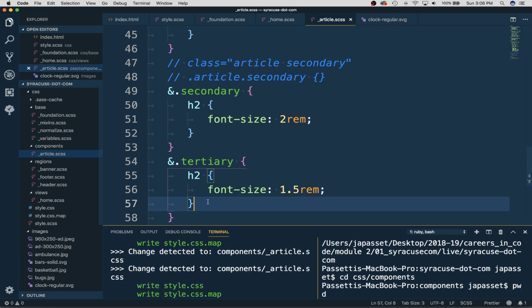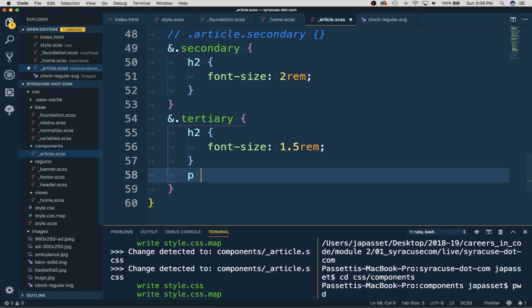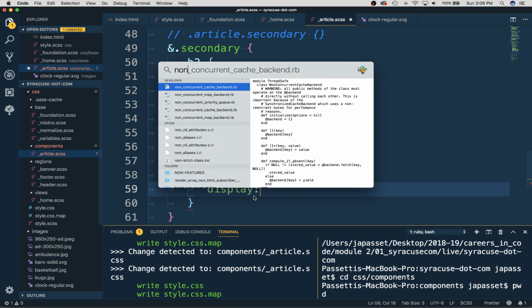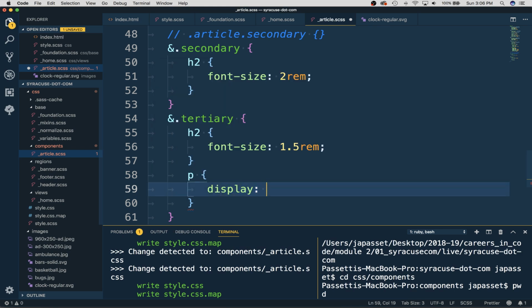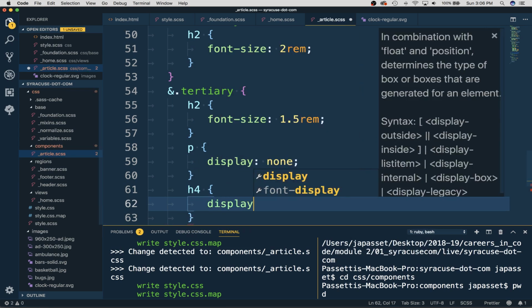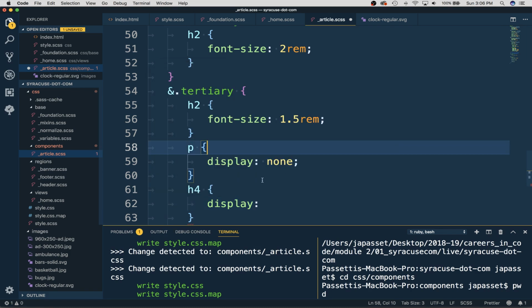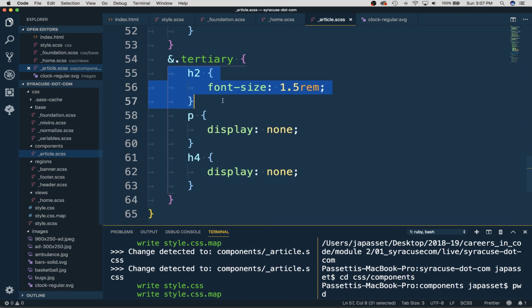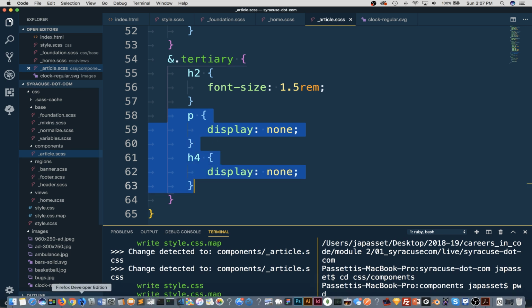Okay, while I'm here, hey tertiary, I don't want a summary display. Whoa. Hey tertiary, I don't want a paragraph. Hey tertiary, I don't want an H4 with the meta bits display none. Why am I clicking some stupid shortcut? Display none. Okay, yeah, tertiary, you're knocking down the font size for H2, but you're also turning off the paragraph summary and the H4 author line, but you're keeping everything else.